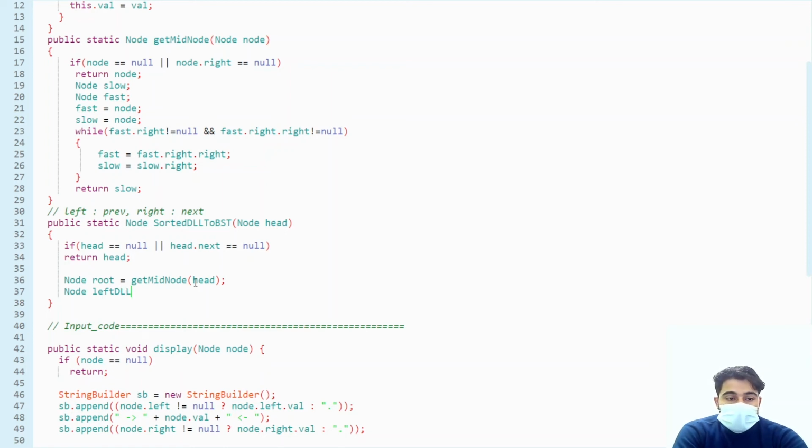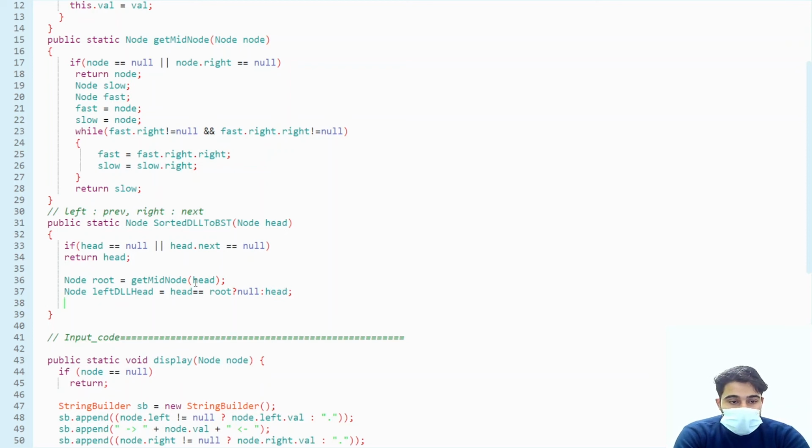Now what we do, node left doubly linked list head. Okay, let's create two heads, doubly linked list head. It will be nothing but head if head equals root, null, otherwise head. So what is it, I will soon explain you. Okay, just wait for some time. Let me complete this code, and after that I will explain what I've written here. Root.right. Okay, so let's discuss it. Why I have written left doubly linked list head equals to root and null: in that case I updated null, otherwise I updated with the head.